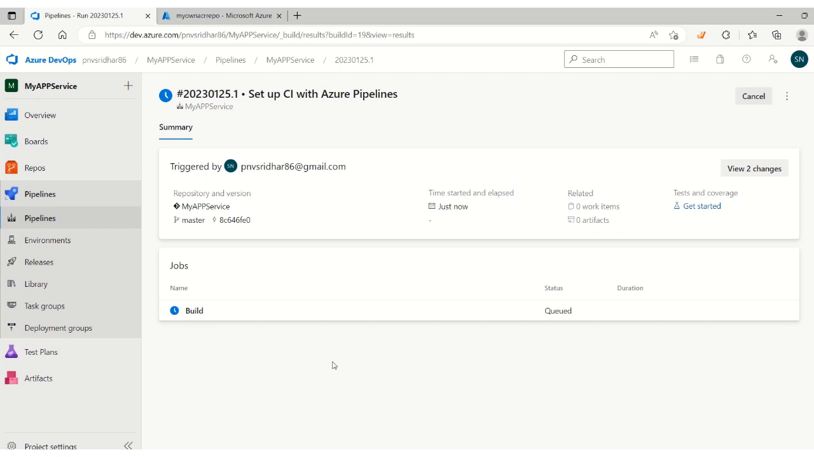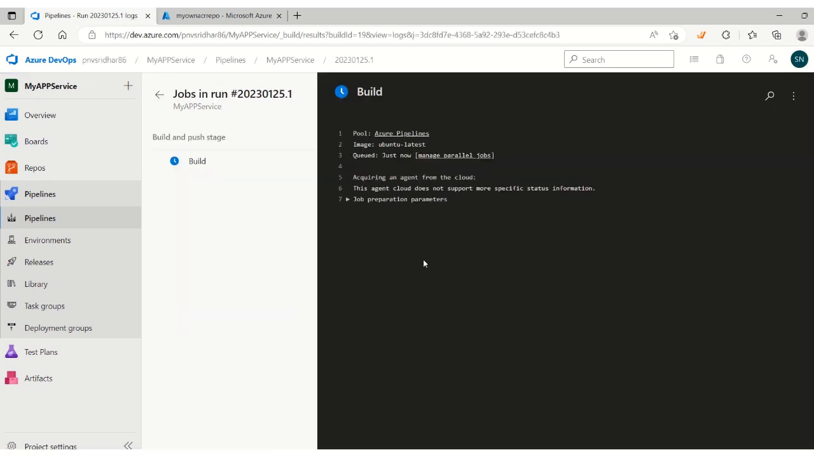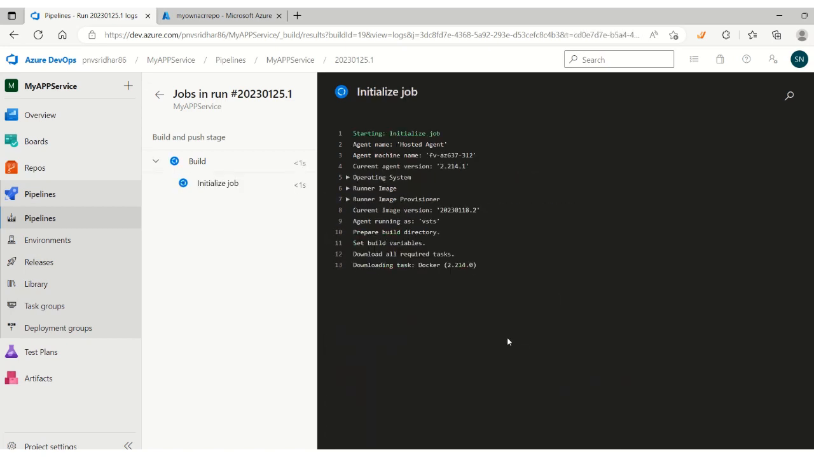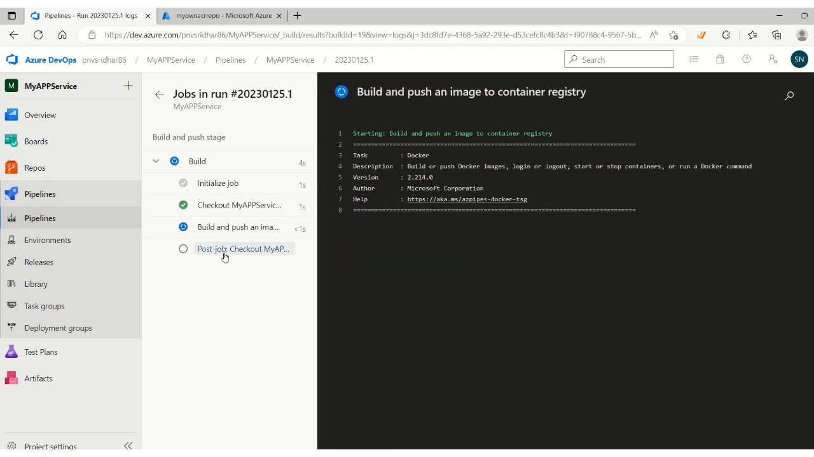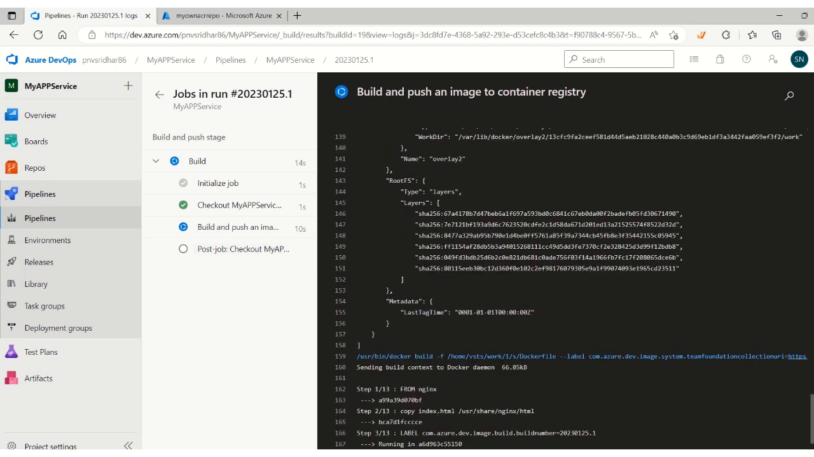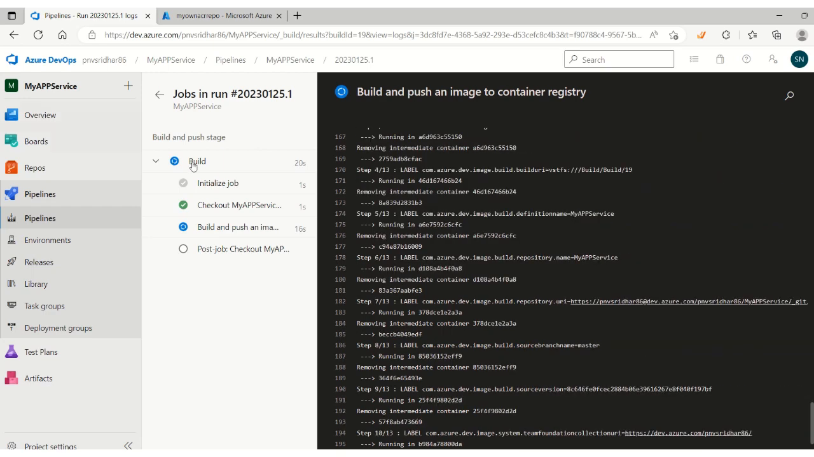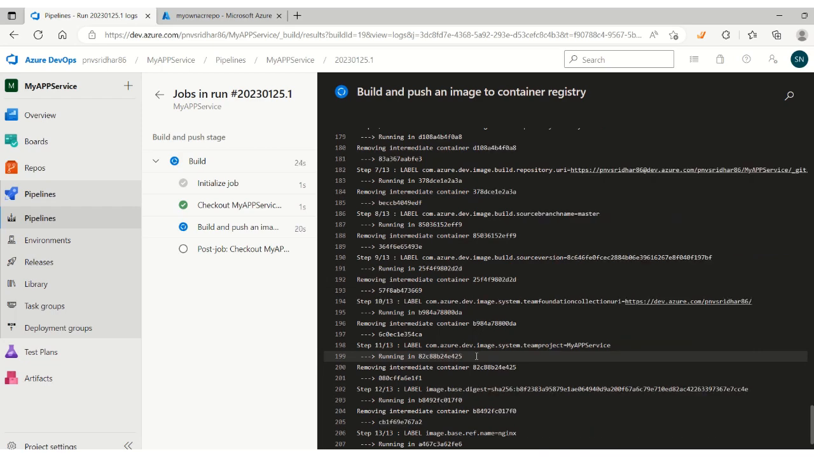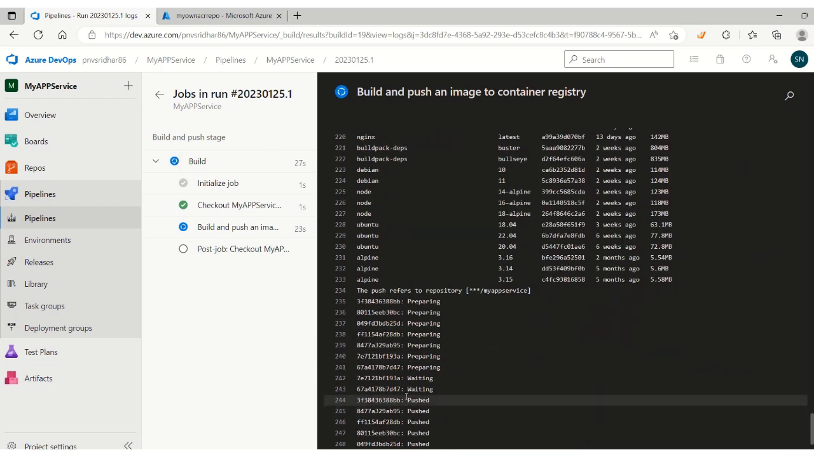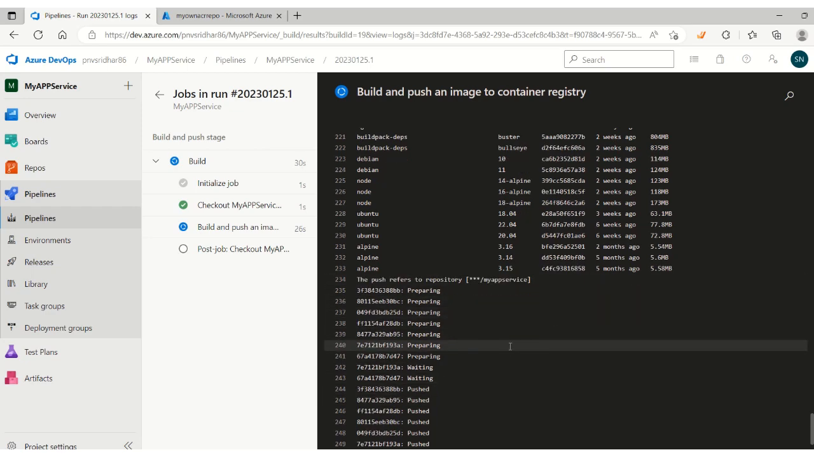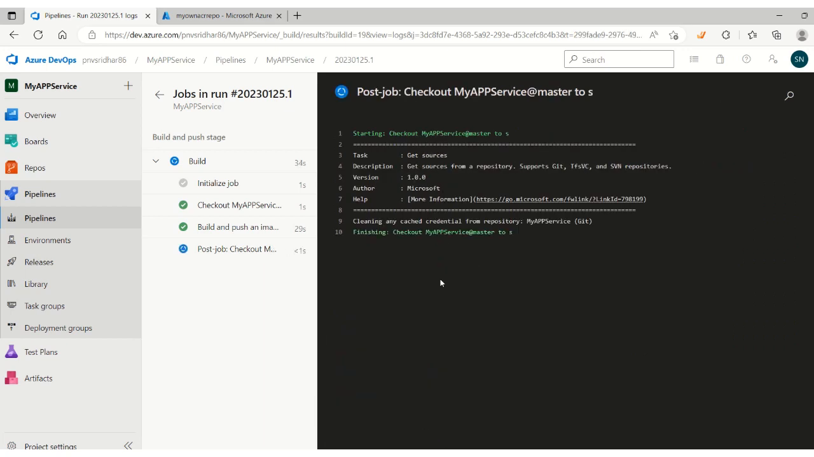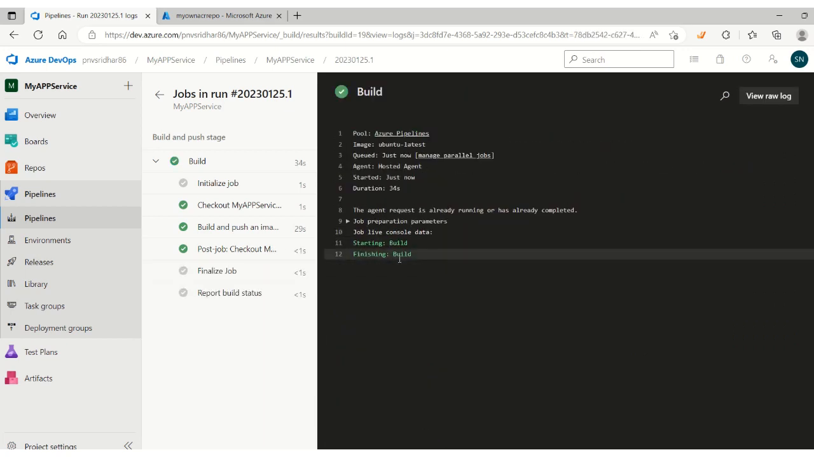So our build is ready now and it is queued. Let's see the status. Starting build, checking my app service, build and push image. So the file is getting ready. Nginx. Okay, the app service is pushing to the repository. Push finished. So it is a success.